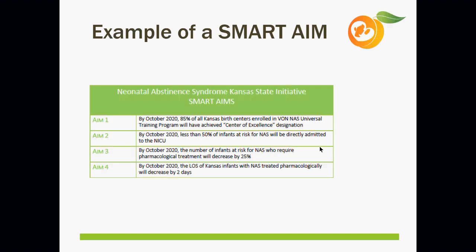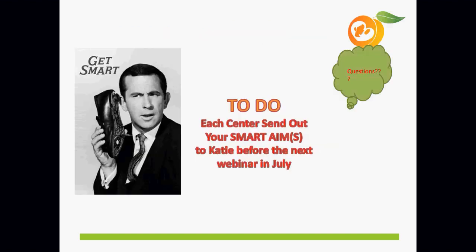So once you build a team, the team should work on coming up with the SMART aim. So I want to leave you with this at this point. We want to take the next step, which is to have each center send out your SMART aims to KT before the next webinar in July. And just think about aims along the lines of specific, measurable, achievable, realistic and relevant, and time-bound. So keep in mind, this is the way to come up with aims that would work for you.